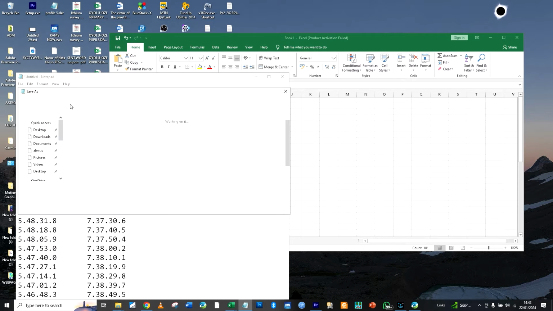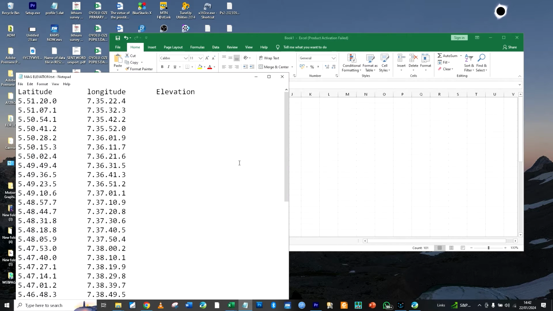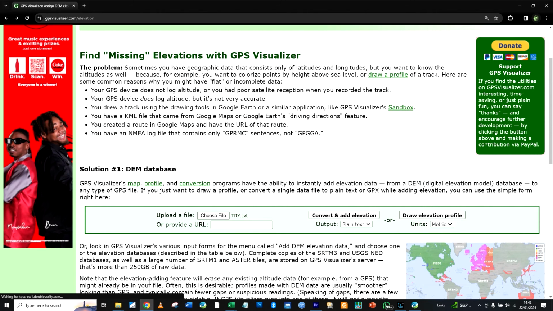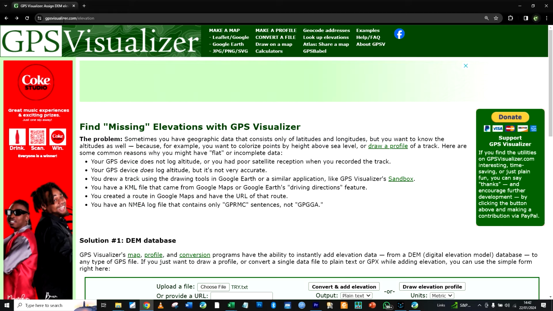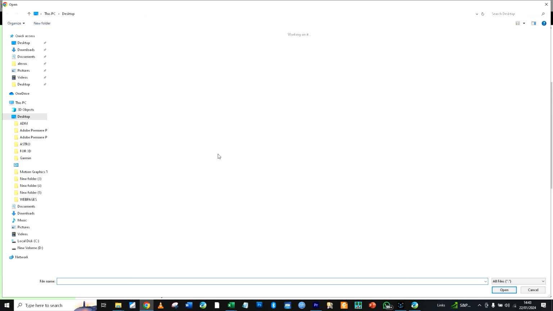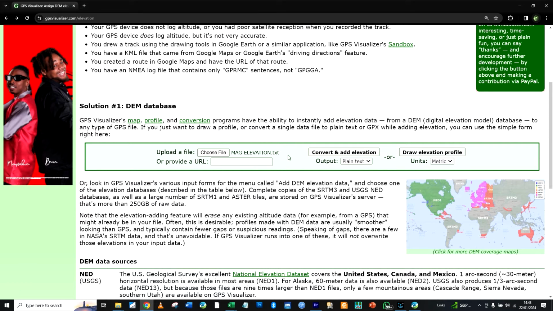Let's save it. I'm going to name it map elevation. Save. I'm going to replace one I have already. So I named it map elevation, then close. To be able to extract elevation, go to your Google Chrome and visit gpsvisualization.com. Choose the file, go to choose file, choose the file that you saved. We named it map elevation. Choose it, and then convert and add elevation.